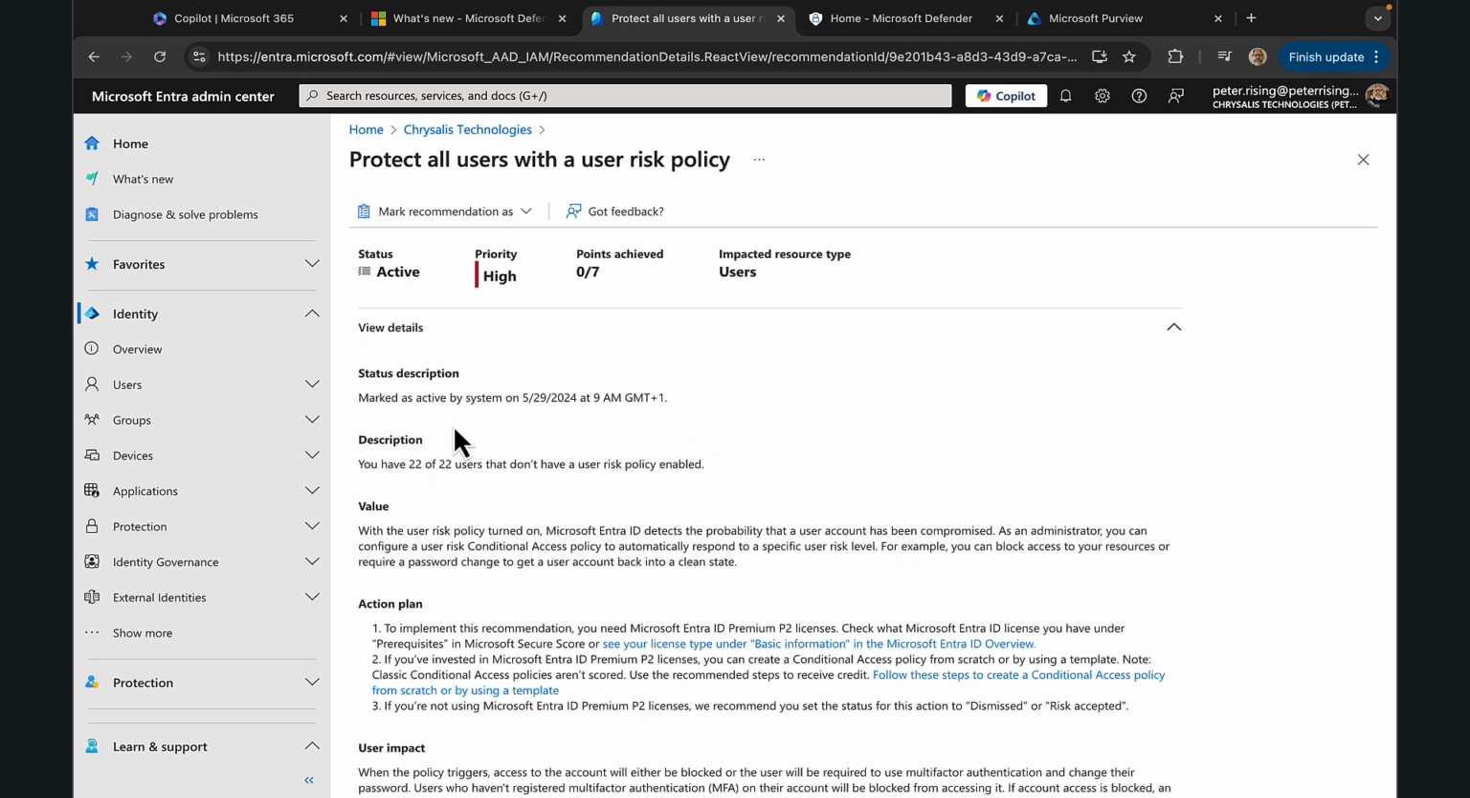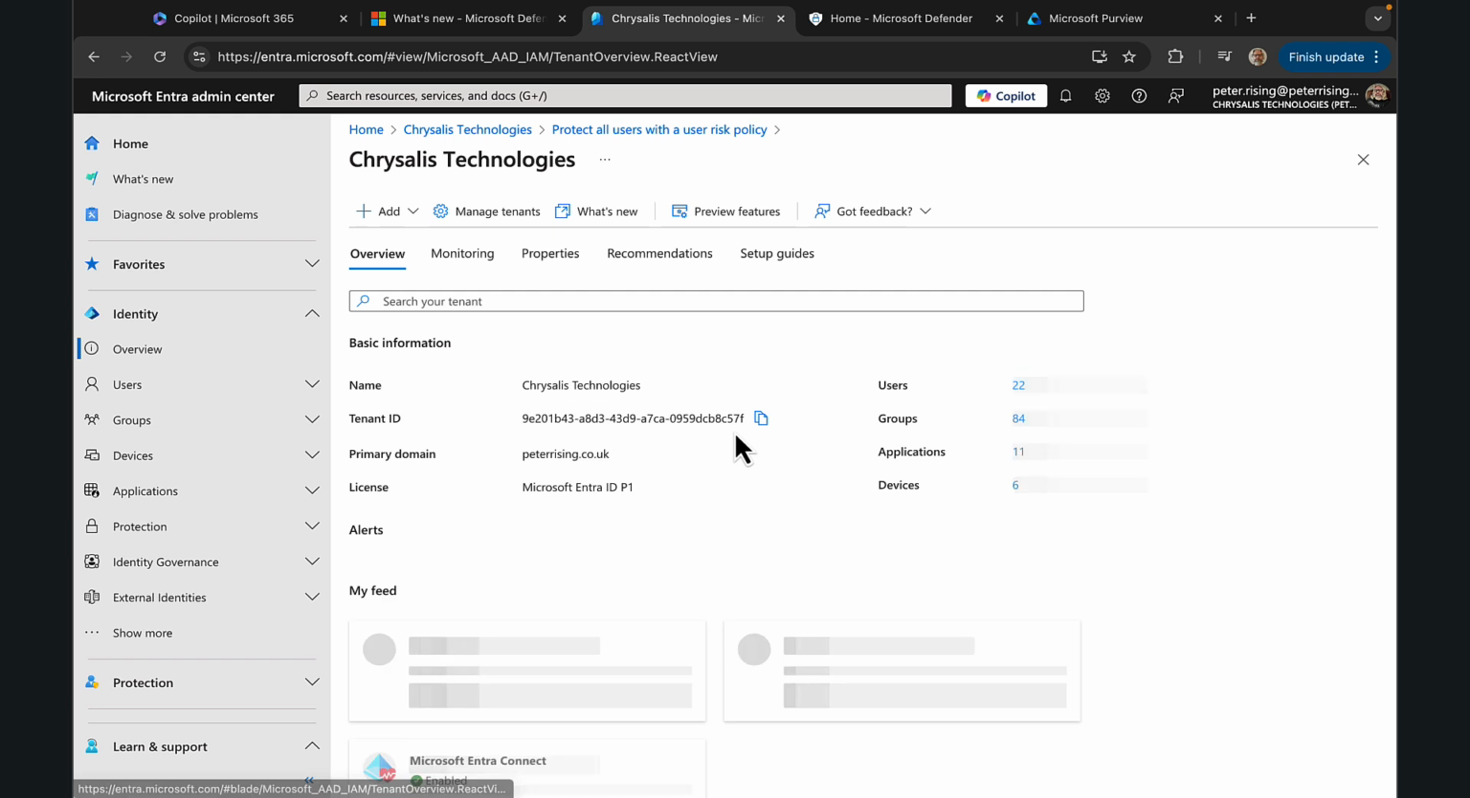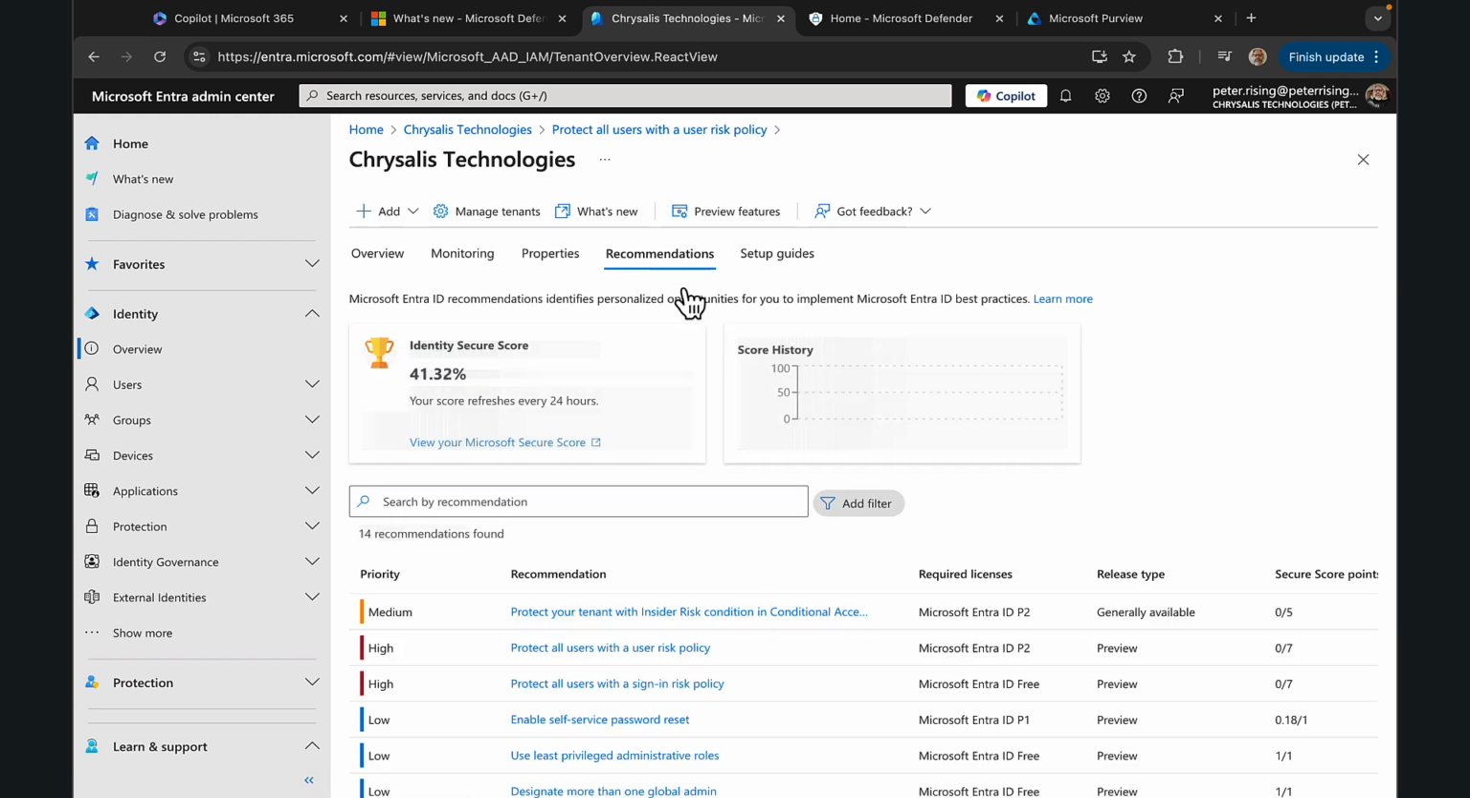So there we go. Let's go back to, this is what I really hate, you can never just go back. Let's just go back to the overview page there to get back to our recommendations. So before I move on to the security portal and we can have a look at how that plays into Defender for Identity, let's just have a quick reminder of what is included in Defender for Identity.